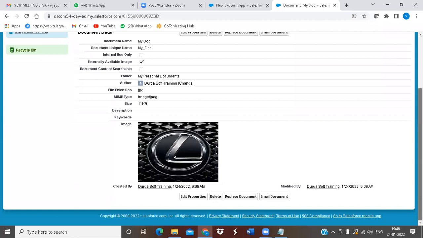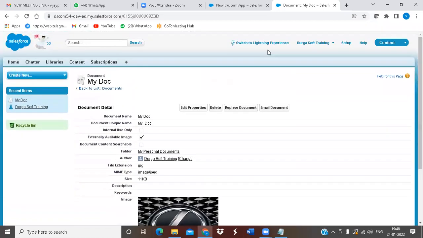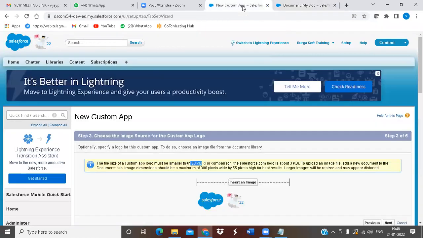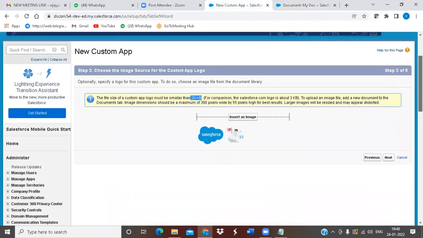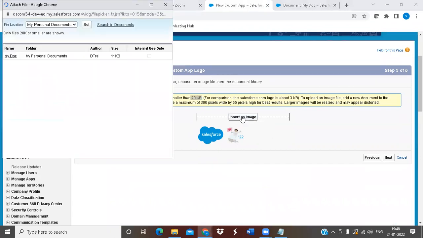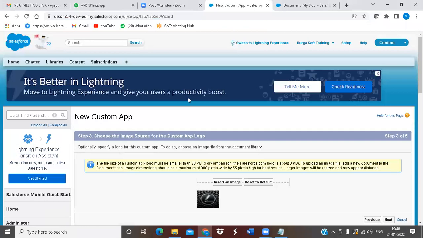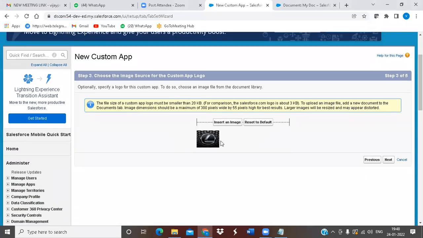Hello, can you hear me? Yes, sir. Now, let me go back to the previous page. Observe carefully what I'm doing. What is this? Insert an image. If I click on insert image, this is the document we created. What is the document name? My doc. If I click on my doc, then automatically the image is displayed here or not? Yes. Now everyone understand how to place the image? Good. Then click on what? Next.